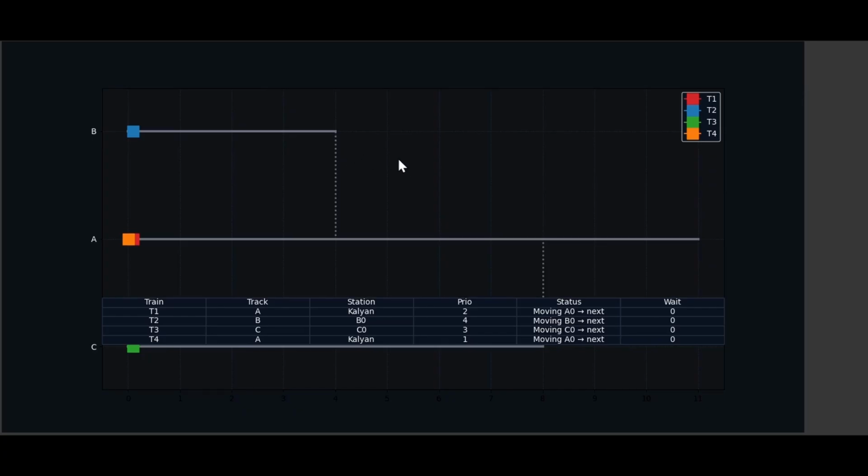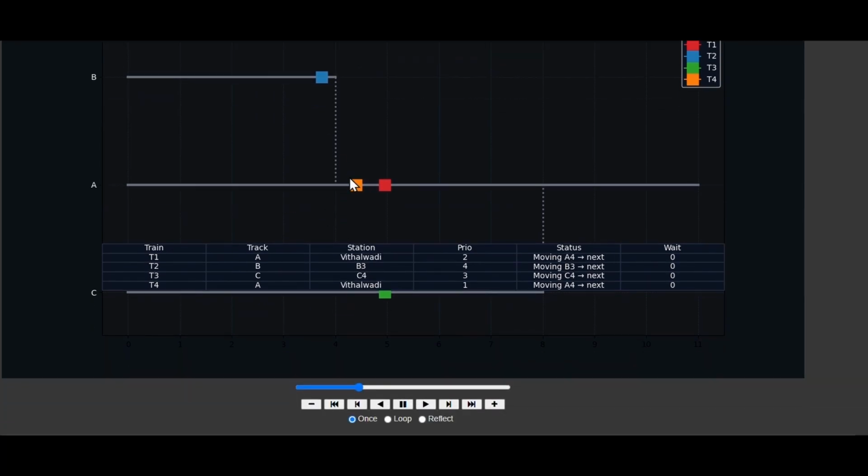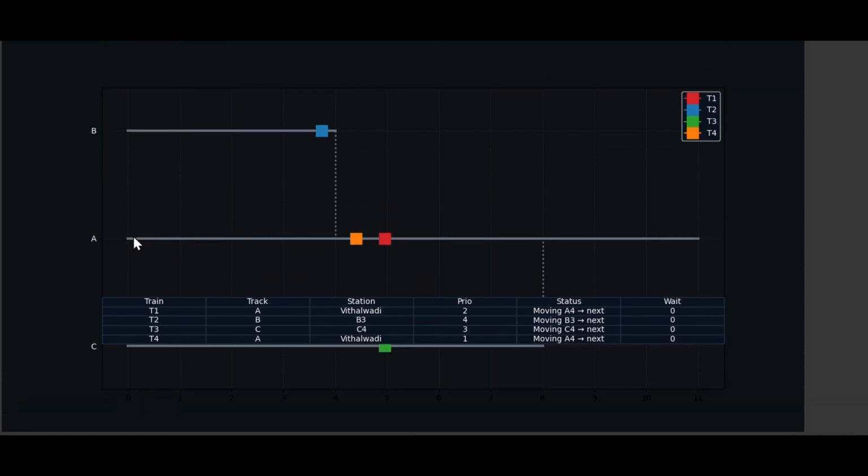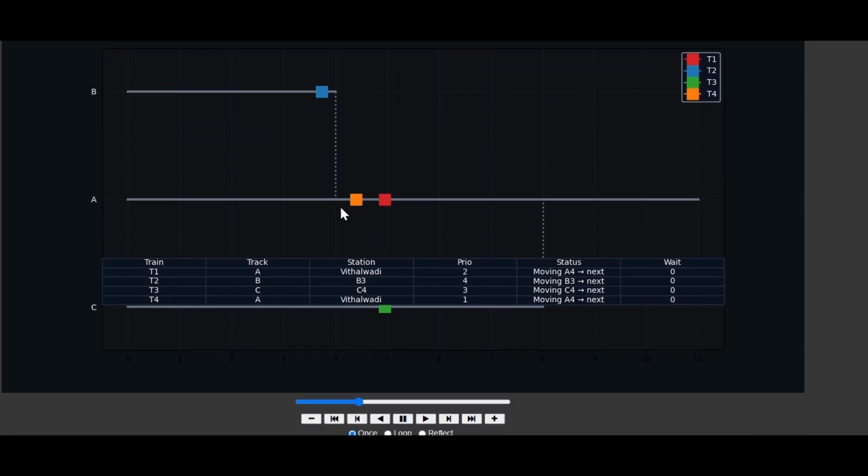So, right here we can see this is a simulation of a very basic feature of our AI model. If I start this simulation right here, we can see that all of these trains, the blue, yellow, red and green, they all have to use this main track in the middle, which is A. But since these two have a higher priority than the blue and the green, the system lets these two trains first cross this entire block.